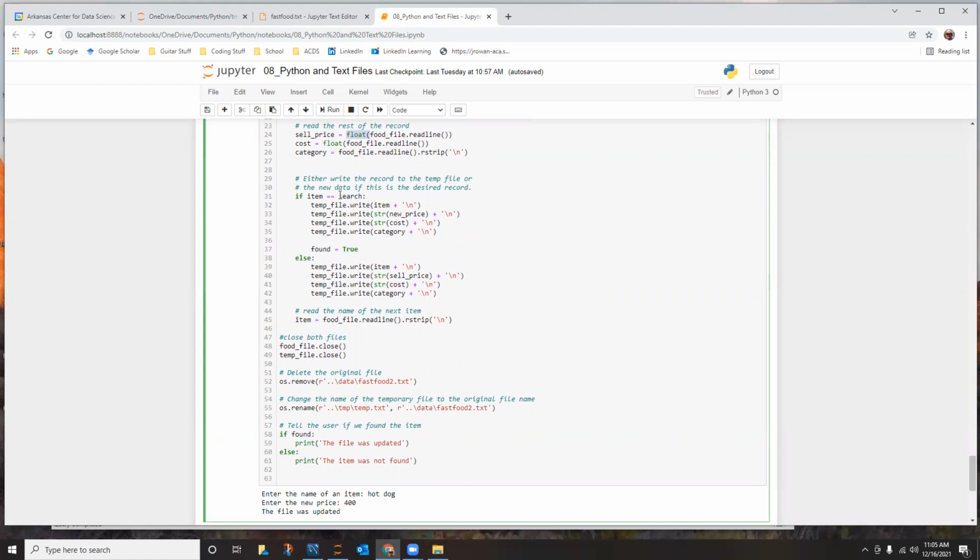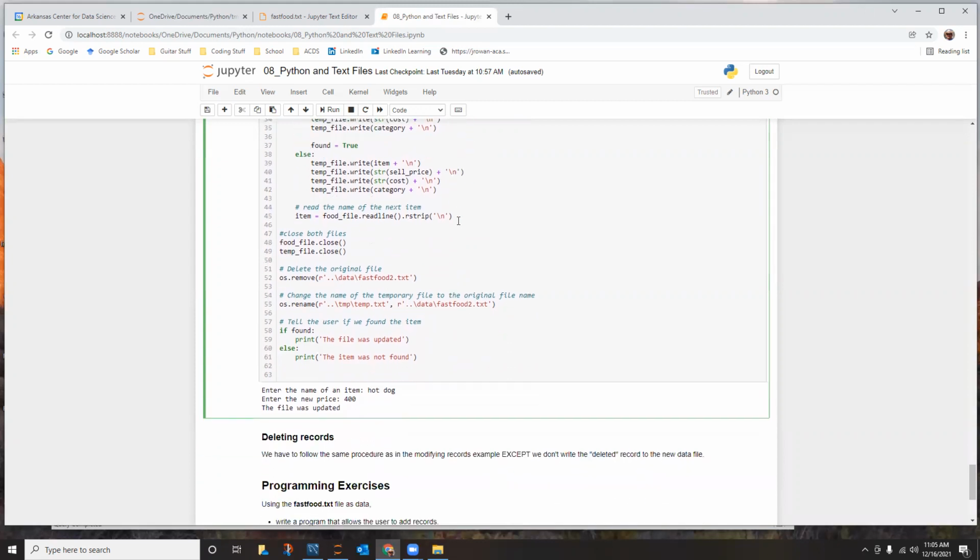Yeah, if they find the file, if they find the item, great. Otherwise, we write it out to it. So we change it if it exists, we write a new one if it doesn't. And then we close the stuff.